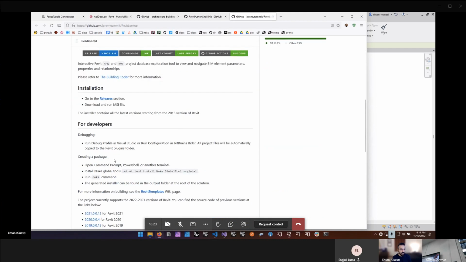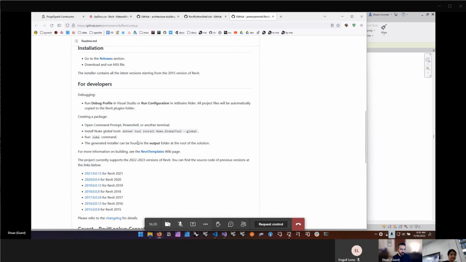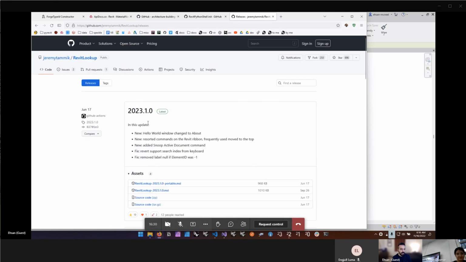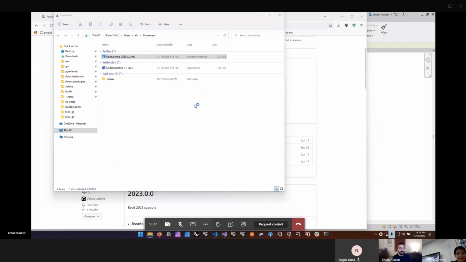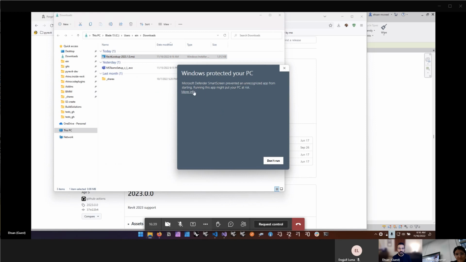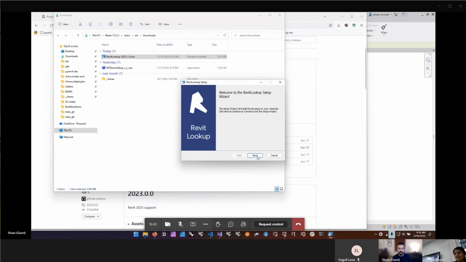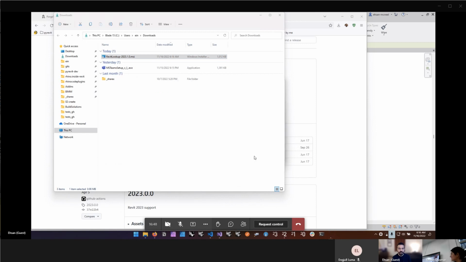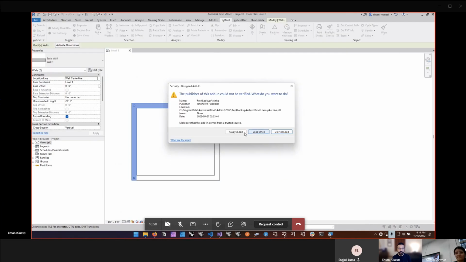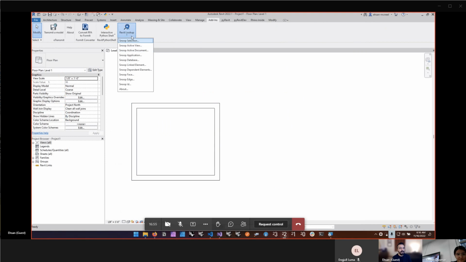Let me see if I actually download and install this for 2021, 22. Let's try 2023. I'm going to download this and hopefully run this, and it would work very easily. That's completely fine. Okay, so I just loaded that, and it's called Revit Lookup.